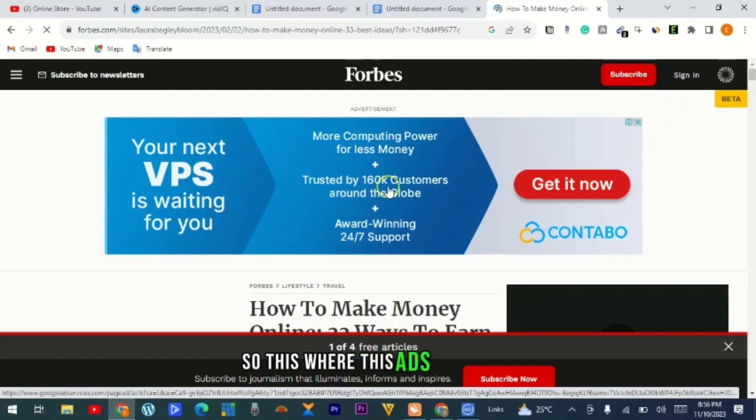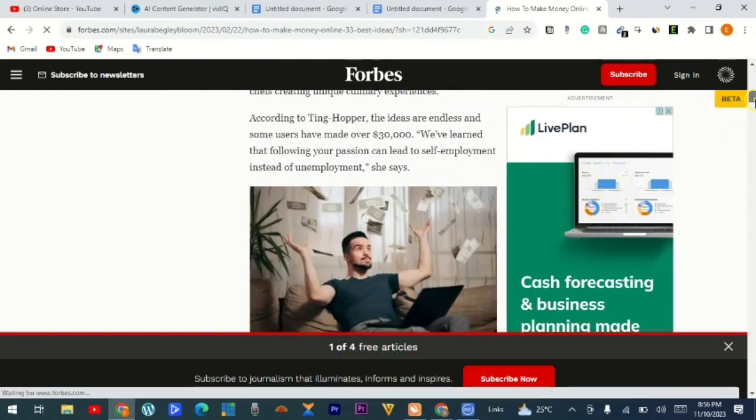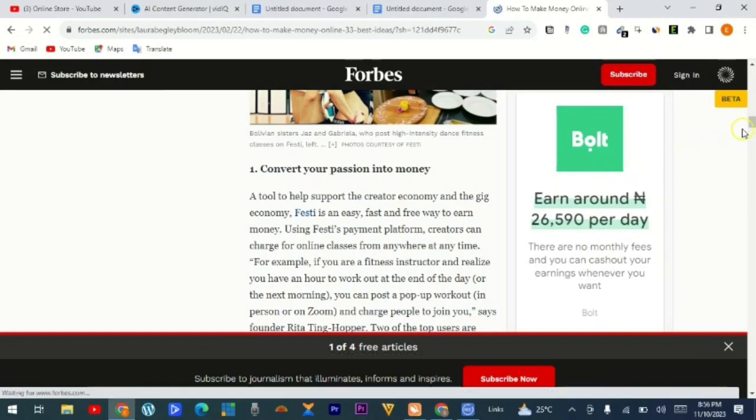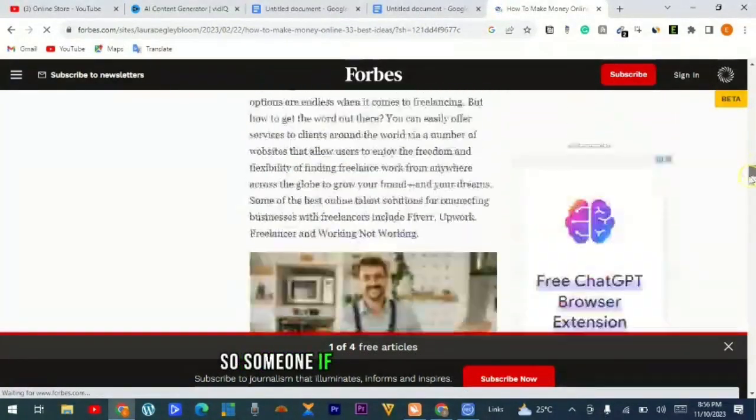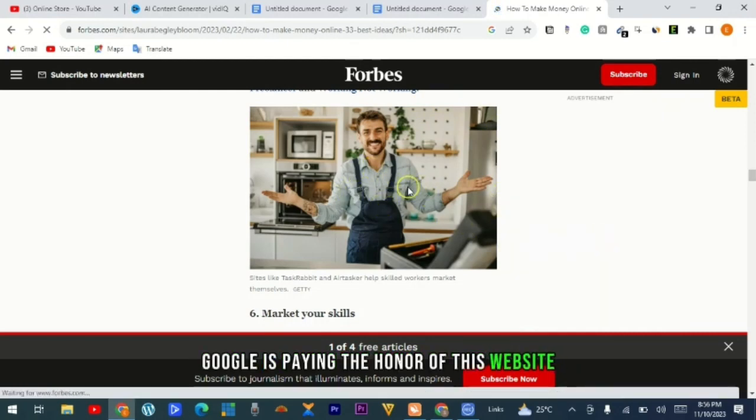So as long as this ad is running on this website, the owner of this blog is making money through this blog. Look at another ad here. As this ad is running here, the owner of this website is making money. So one of the ways we make money, and this one is one of the easiest, as a blogger is by running advertisements on your blog. So as this person is running this ad, Google is paying the owner of this website through this advertisement. I hope you got it clear.